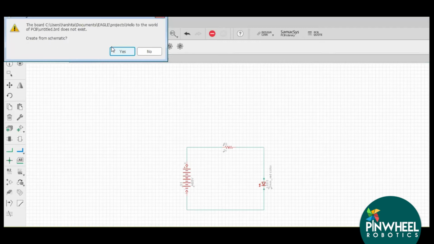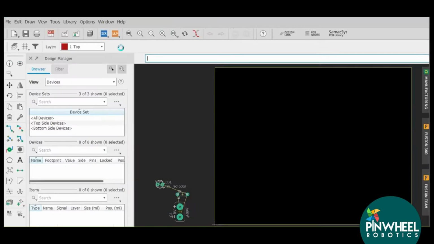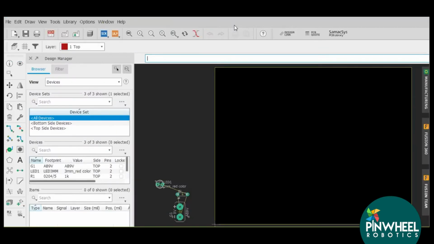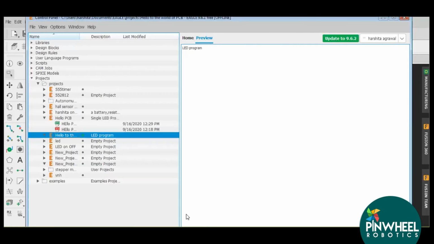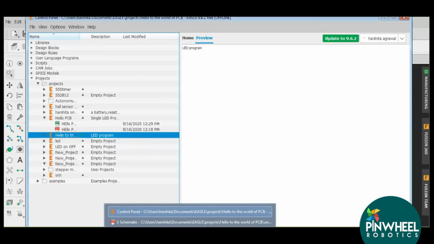So create from schematic, yes. So you can see this is the layout window. Now this is the board, the PCB board, on which all the components will get placed and we will get a PCB design, tracks and all. So there is one limitation about this board, that is its size.